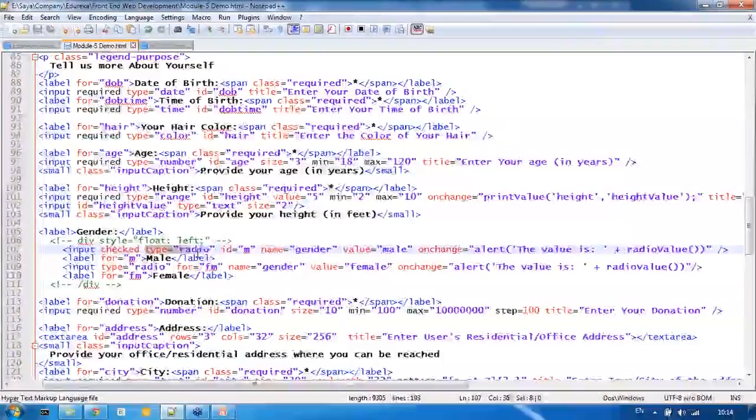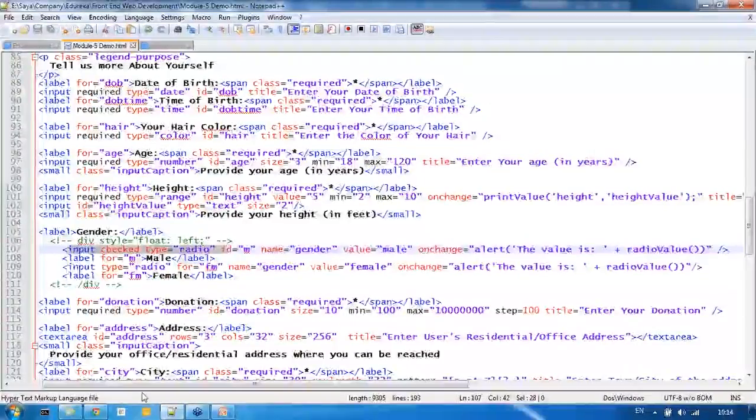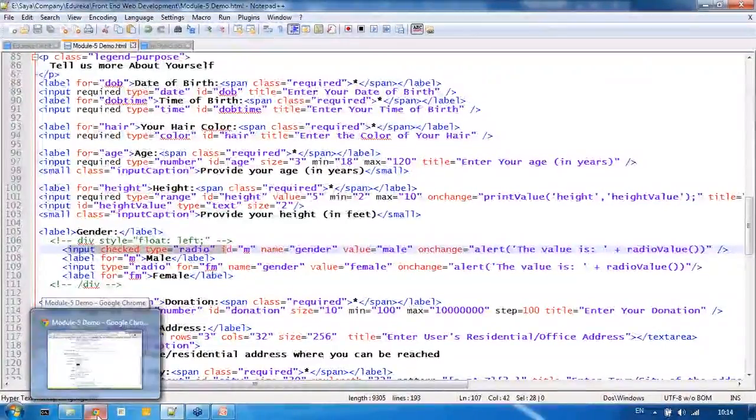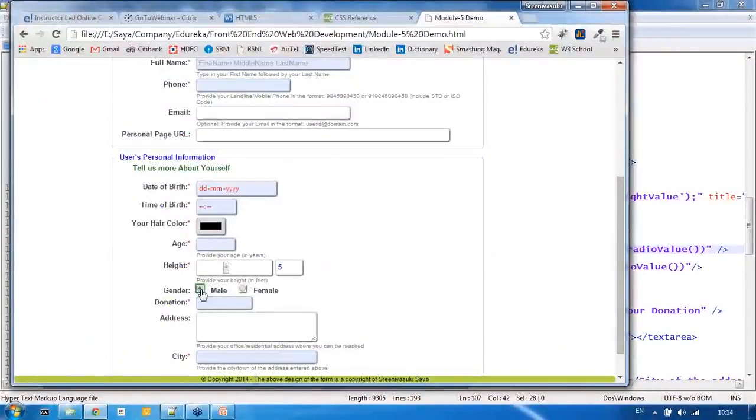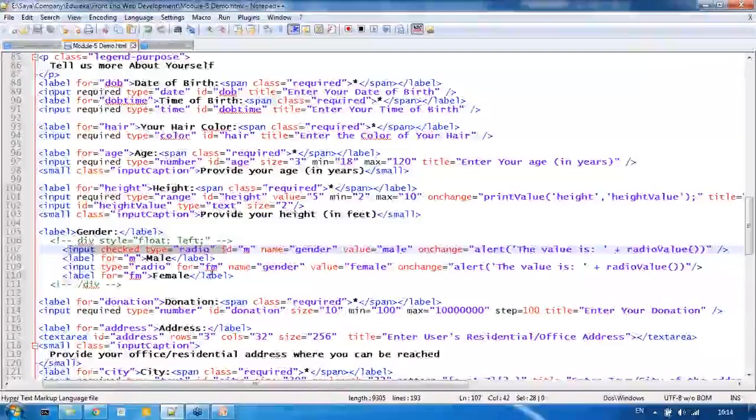Then you have to give type is equal to radio. Note that this is for two buttons. When you specify this input, the control that gets displayed is only this little small rectangle with the circle and the dot inside it. Only this input control is displayed when you have this type as input radio. Note that just having that radio button is not sufficient.